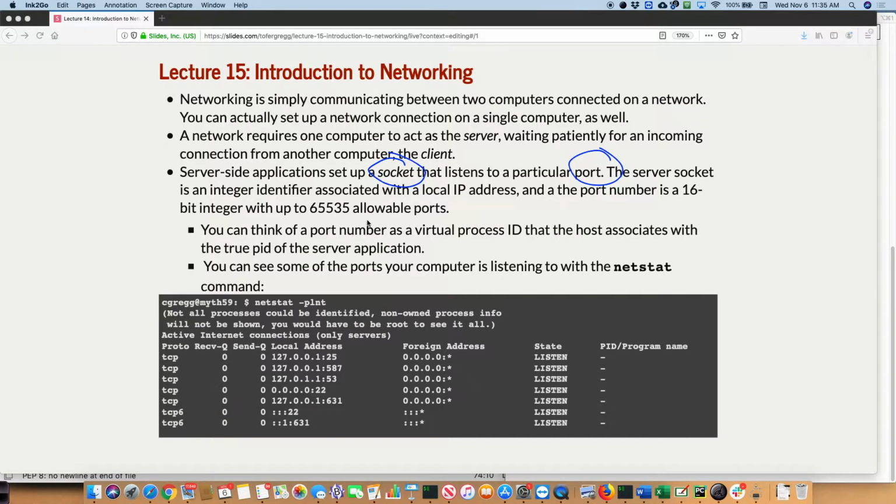Okay, and it turns out that there are 65K available ports to listen on. It would be rare that a computer is listening on that many different ports, and in fact, some are set up for particular things. But you can think of a port number as kind of like a virtual process ID. So basically the host comes in and says, I've got my process, and anytime someone asks for a particular port, go to my process with it. That's kind of how it works. So you can think of it as virtualizing the actual process itself.